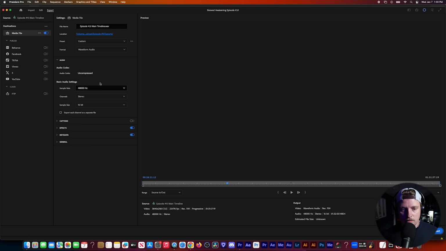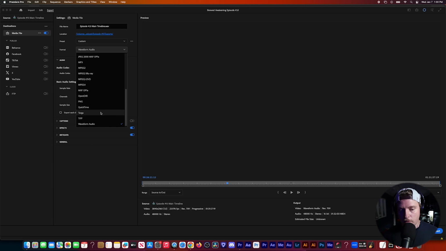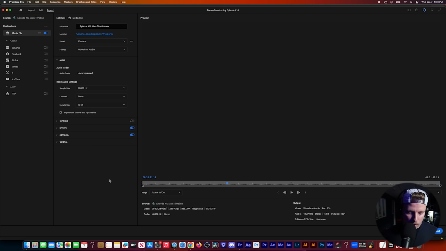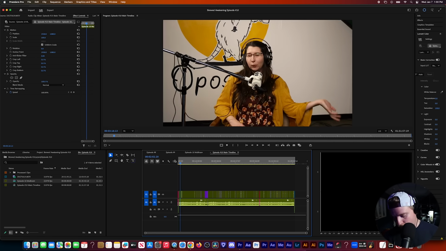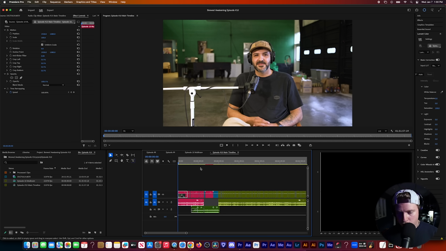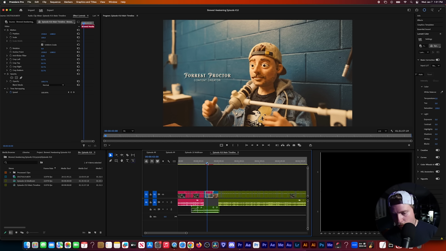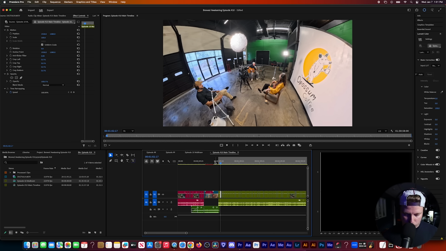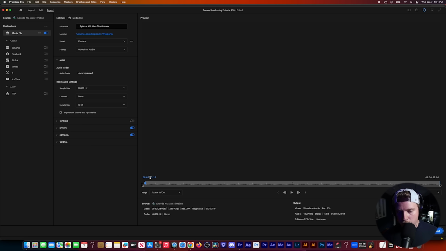We need to export, so Command M. Waveform audio is what we're going to do for the audio version. And the audio version doesn't need the intro. I might leave the outro just to have some music, but if we press N and start this export, we also want to make sure that in and out is not entire source, but source in and out is selected. That's only going to export the audio, as you can see.